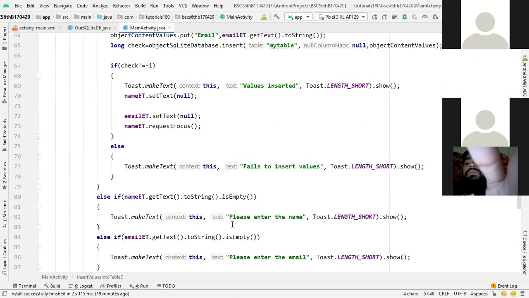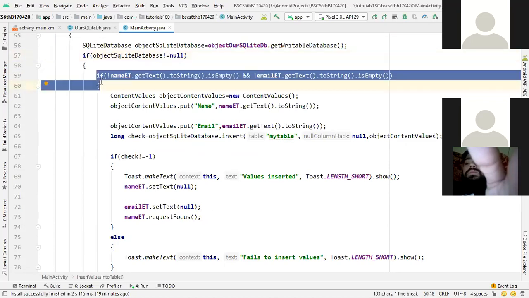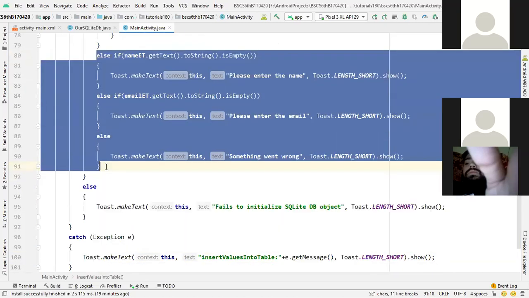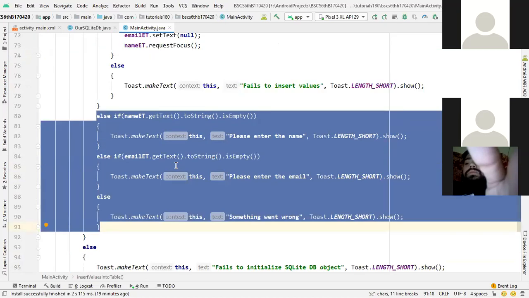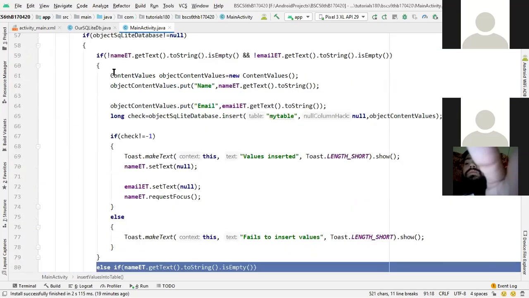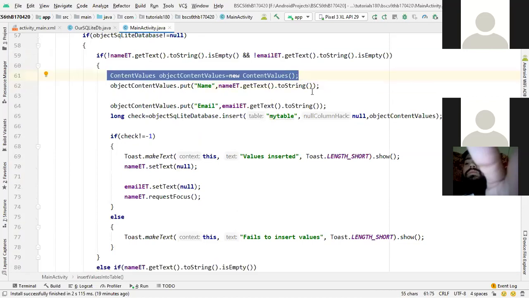After that, the next thing you need to do is check whether our EditTexts are empty or not. We are going to validate them, and for that purpose we will use the toasts that I have written over here. And the next thing you need to do is call the ContentValues object. This is a kind of bundle in which we put the values that we want to insert inside our database's table.